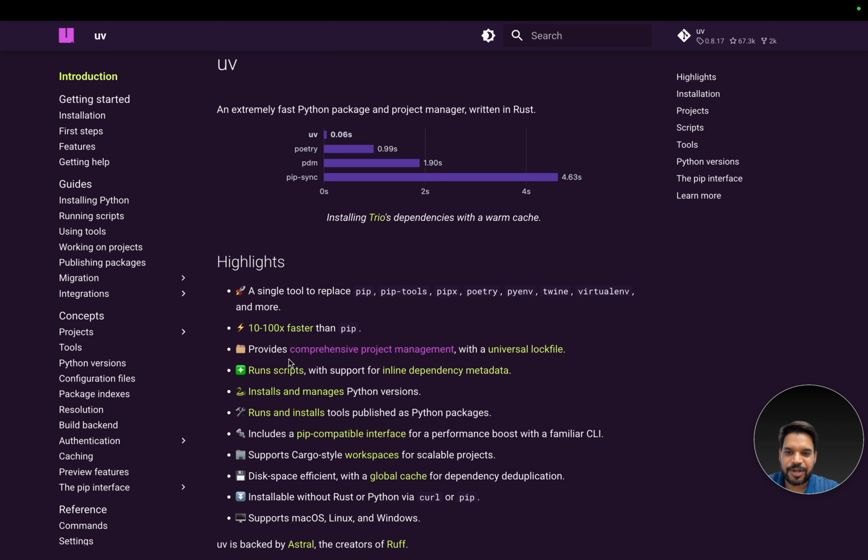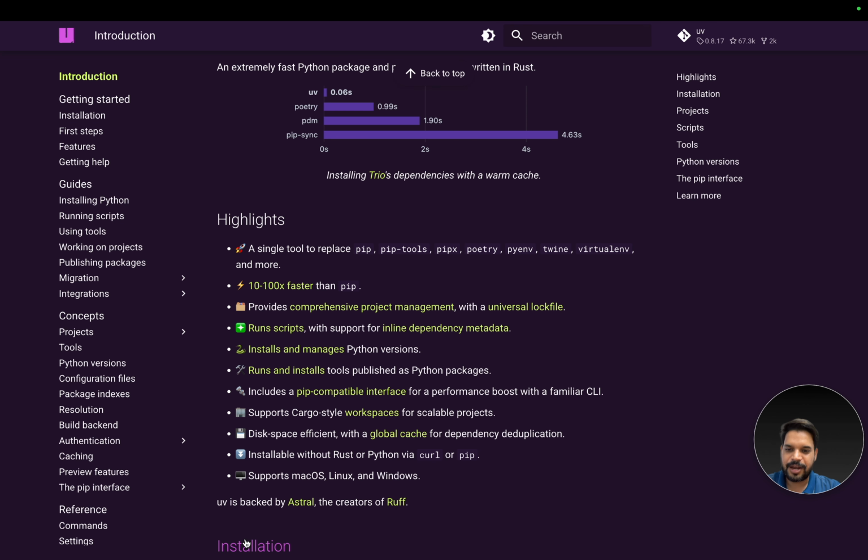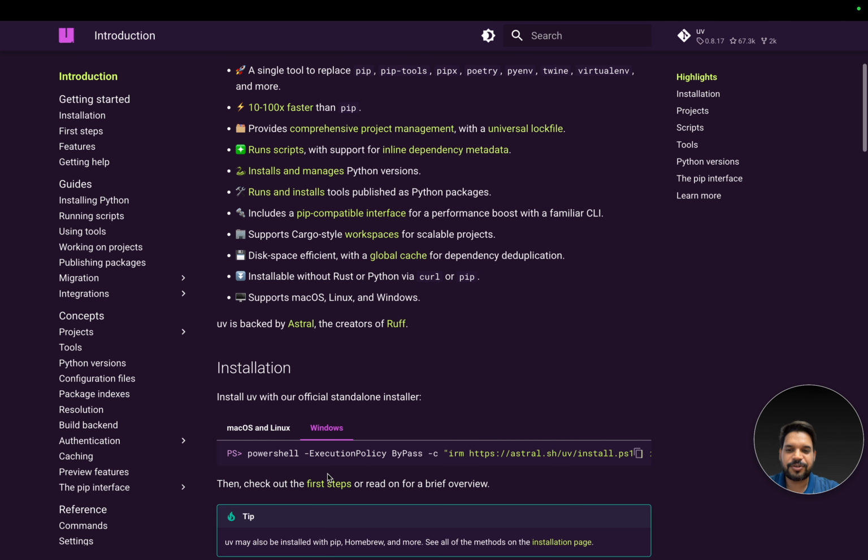And apart from that, you can easily run scripts, you can easily manage and install Python versions, okay, and there are a lot of things you can do. Interesting. And now the installation. So installation is also very easy. Let's go to VS Code and try to use UV from scratch.